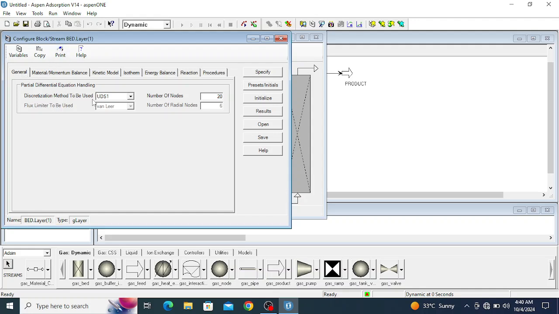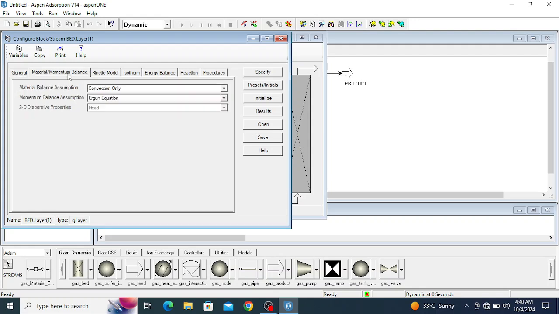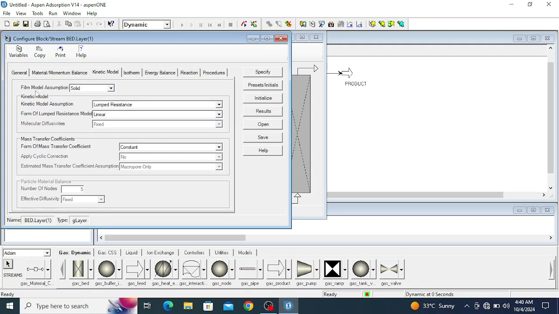The discretization method we are using is UDS1, and the number of nodes is 20. The momentum balance is the material balance assumption. This is a convection only problem. For the momentum balance, you can use the Carman-Kozeny equation, but I'm using the Ergun equation. For the kinetic model, the film model assumption, I'm using solid. You can use fluid. The kinetic model assumption is lumped resistance, and the form of mass transfer coefficient is constant. It can be constant or Arrhenius.